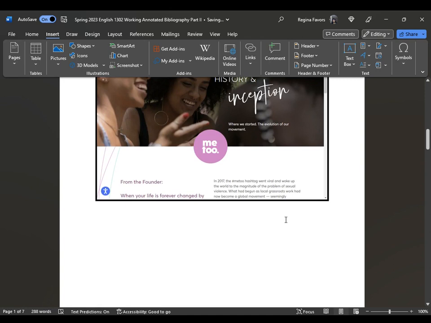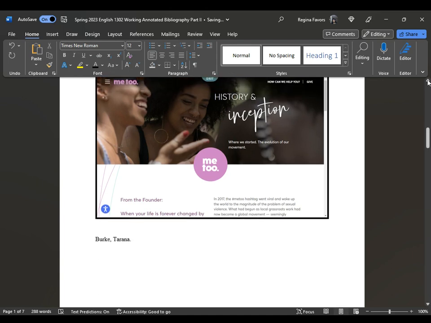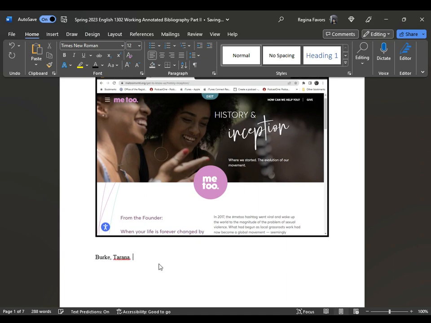Okay, so we understand from part one that Tarana Burke is the actual author of the article that we saw at the end of this web page. So Burke, Tarana, period. Okay. And so the title, the page that we landed on has information from the founder. And then after this is the word inception. So open quotation marks, From the Founder, colon, Inception.